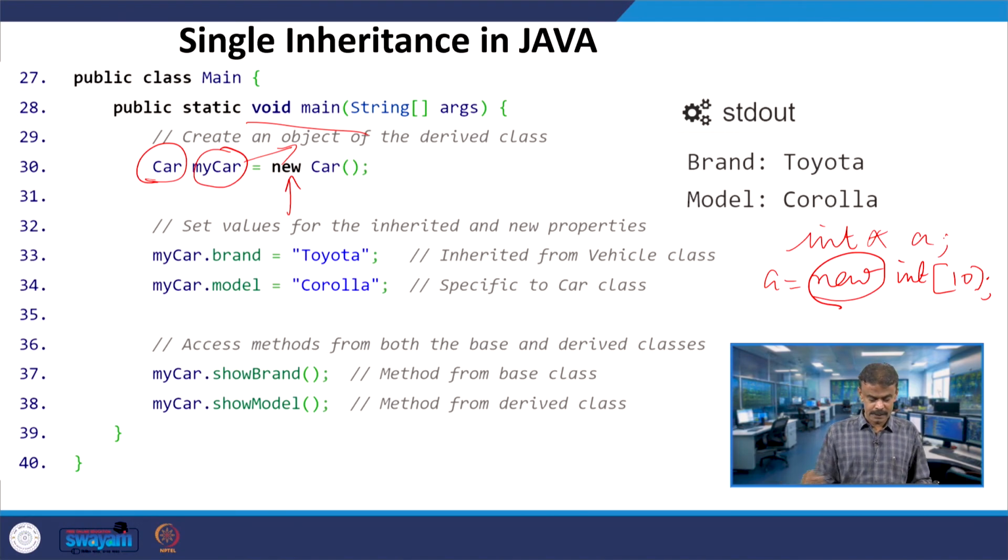And this is the constructor, which we are going to study. Dynamically, the memory space will be allocated for my car. That is the meaning.